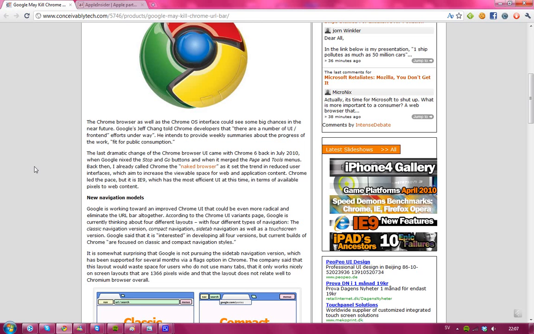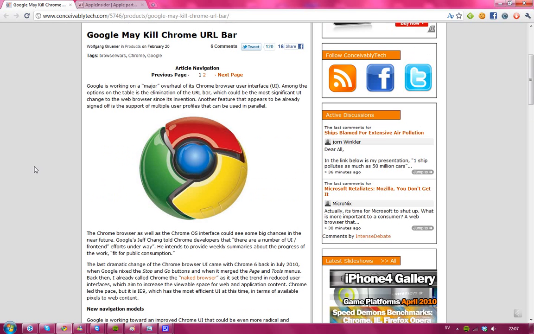Hey guys, we have some new cool rumors here about Google Chrome and Google Chrome OS. So apparently it seems like Google is working on the UI on Google Chrome, the browser, and the Google Chrome OS. So it seems like we may see a very big change in the UI in the near future, and that is that they may kill the URL bar.